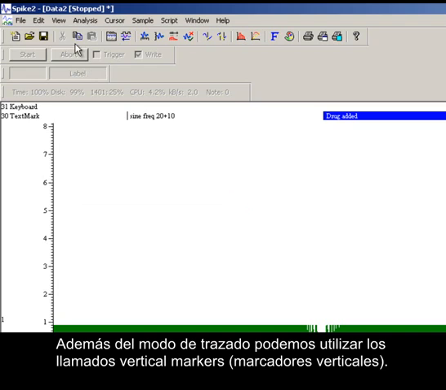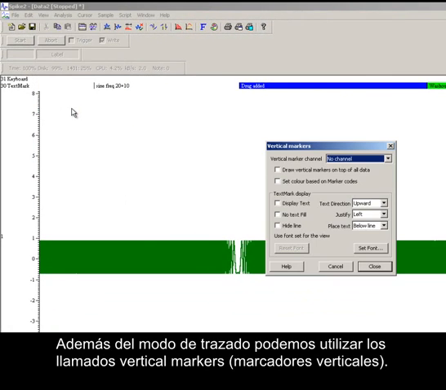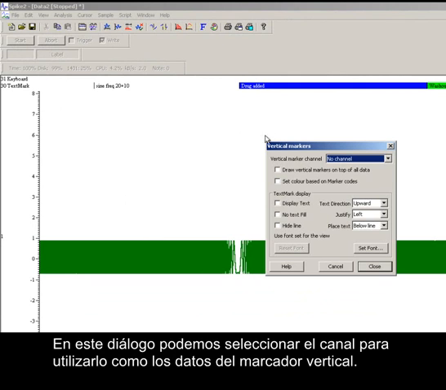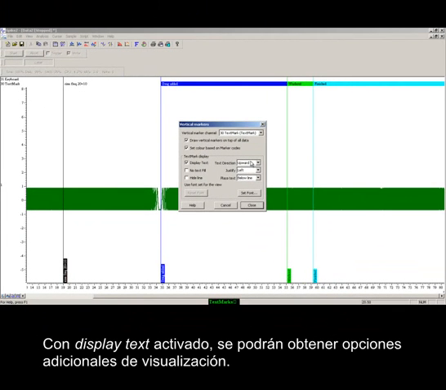In addition to the drawing mode, we can use what are called vertical markers. In this dialog, we can select the channel to use as the data for the vertical marker, set the vertical markers on top of the data, and color the markers based on the original marker codes. With display text enabled, further display options are made available to us.